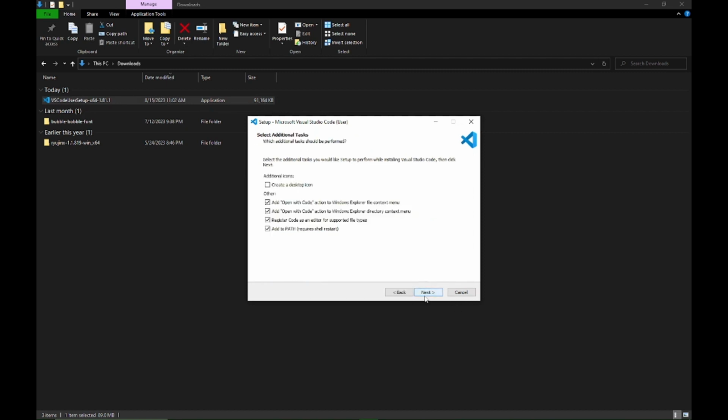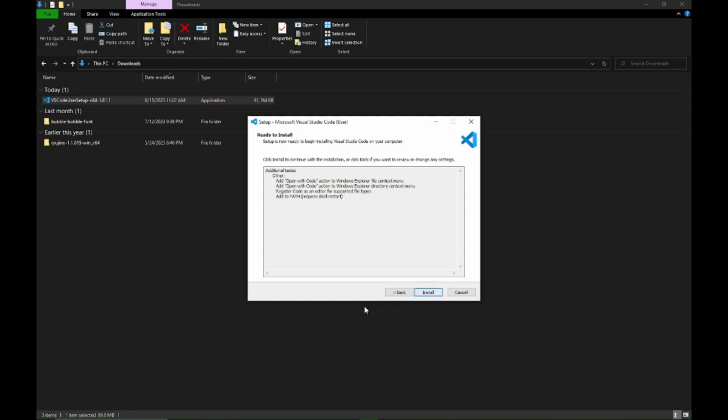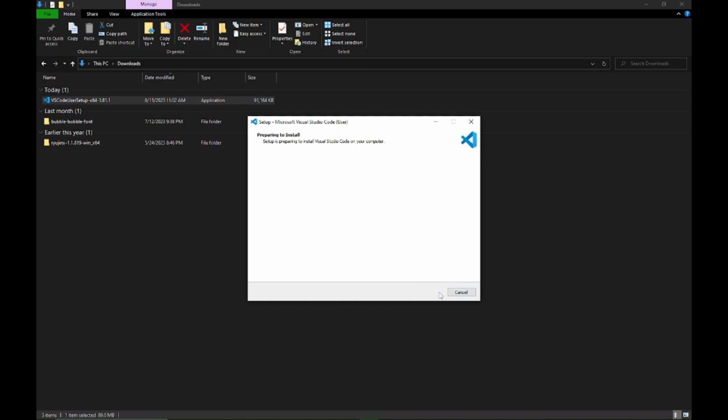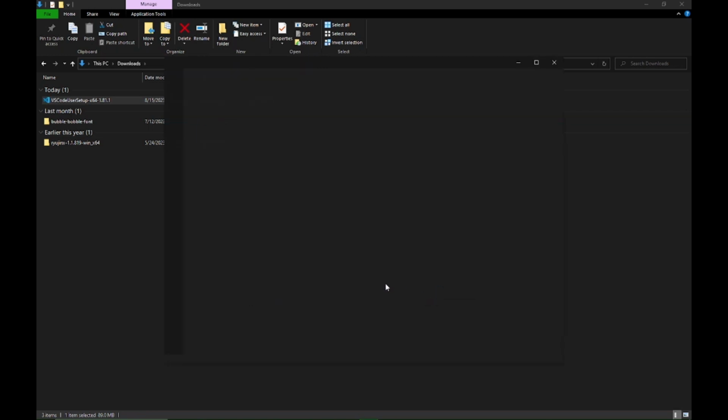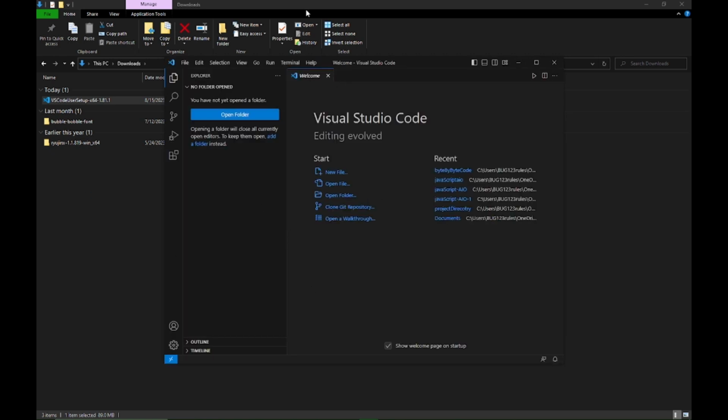So just accept this agreement, and make sure to check these boxes, because these are going to be very important later. So just make sure that those are checked, and then just install it. Now, just a minute while this installs. And great. Once that's done, you can just click Finish, and then it should automatically launch Visual Studio Code.